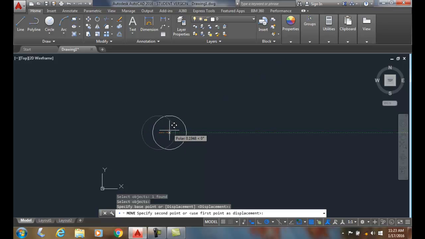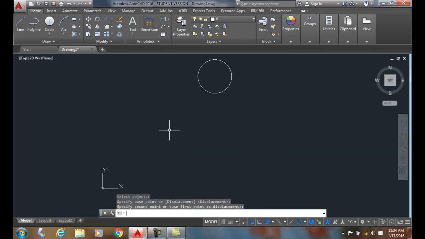And then, if you notice on the command line, it says specify second point, or, and then it has in the left less than sign, use first point as displacement, and then the greater than sign. Whenever you see something in the less than or greater than sign, that means if you hit enter, you're going to accept that option. So I'm going to use that coordinate of 1, 1 as my displacement. So I'm going to hit enter, and it displaced it 1, 1, 1 in the positive x, 1 in the positive y. So whatever I picked as that base point will pick up the coordinates in which I will displace it as.